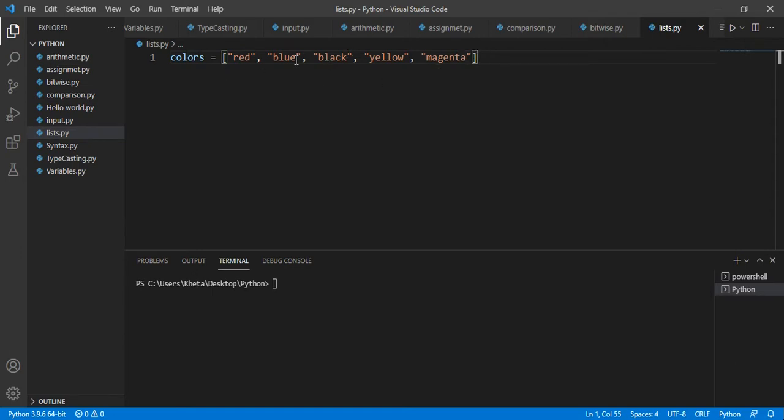Now this is a list, and this is how you define a list. You're going to have a variable name, then the assignment operator, then the square brackets. Inside the square brackets, you're going to have your items. In this case, we have quotation marks, which should tell you that each of these items is a string. So we now have all of these items associated with the variable name colors, and this is a list.